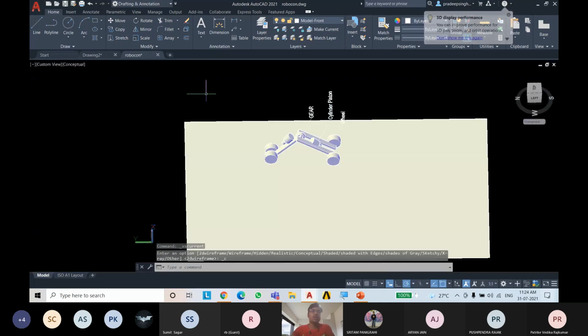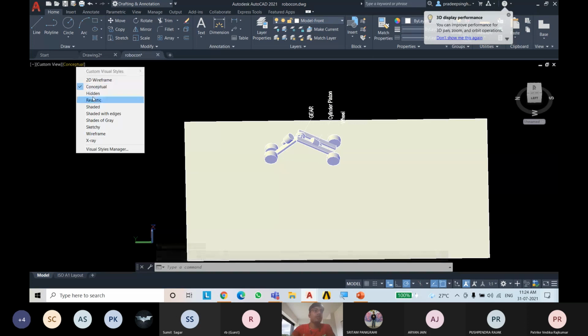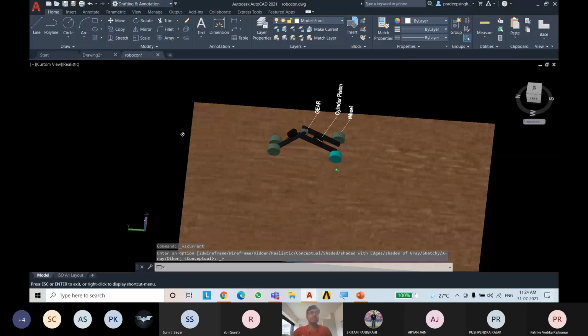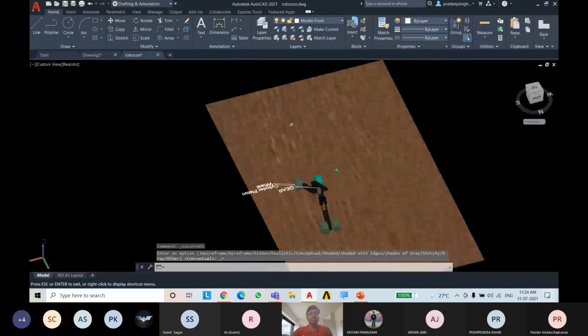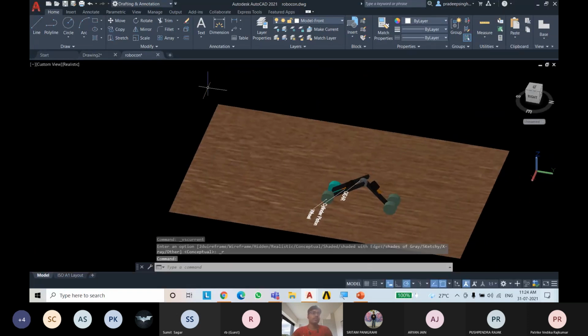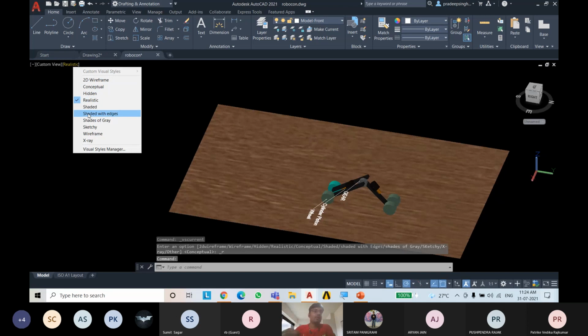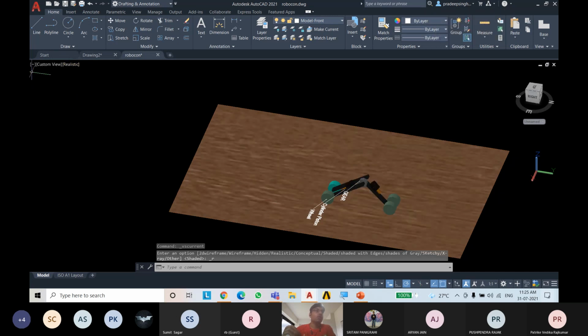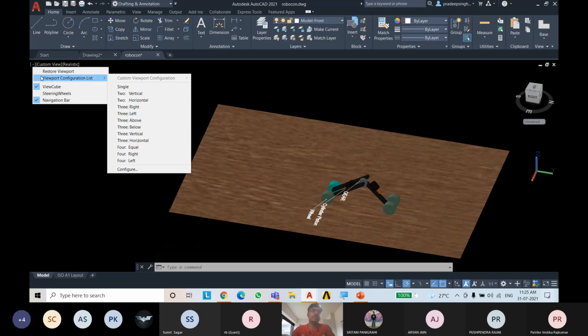When you click on conceptual, you will see this type of shape. And if you want this object to be seen as we see it in the real world, you can select realistic, and then you will see the realistic view of it. And you can also explore different options like shaded with edges. So I will use realistic now.